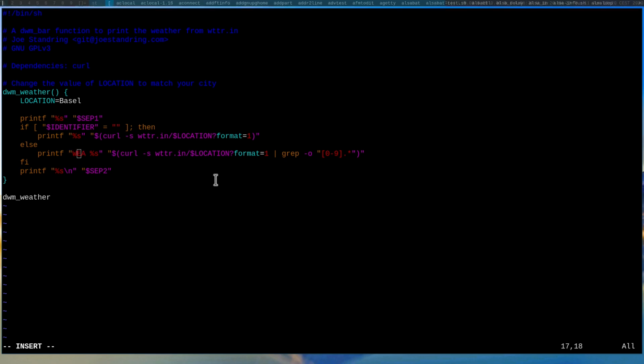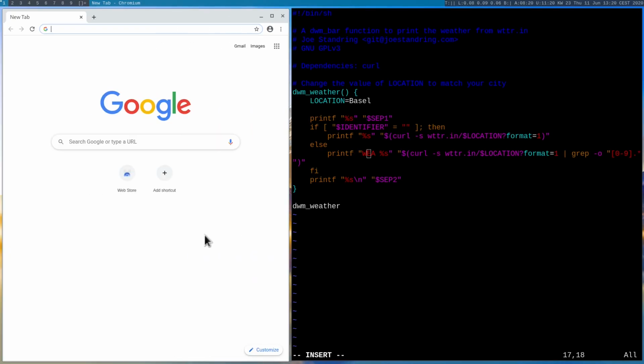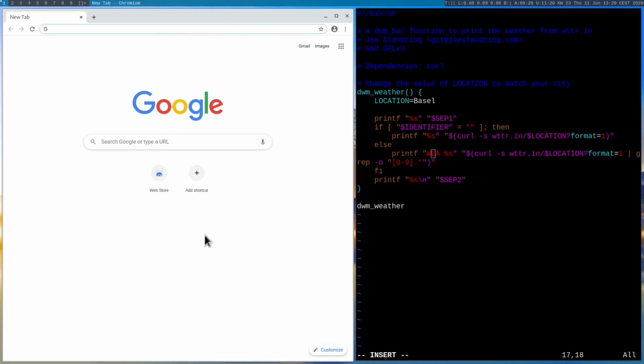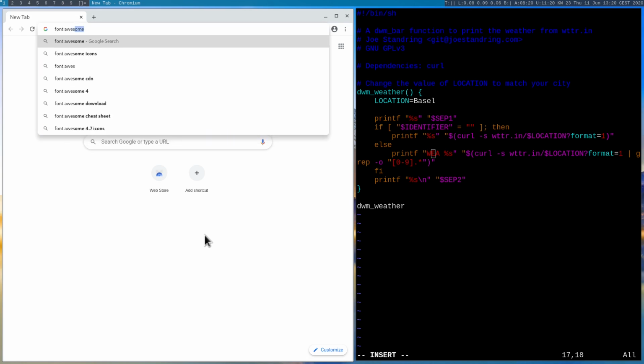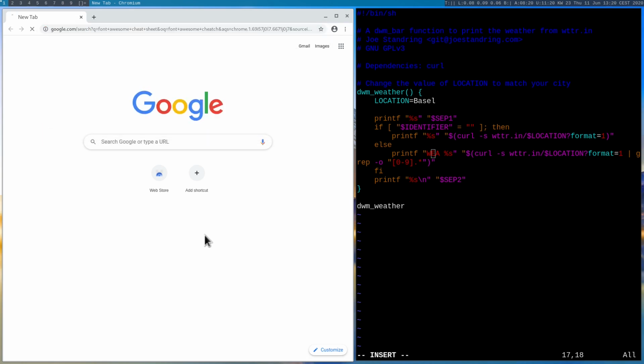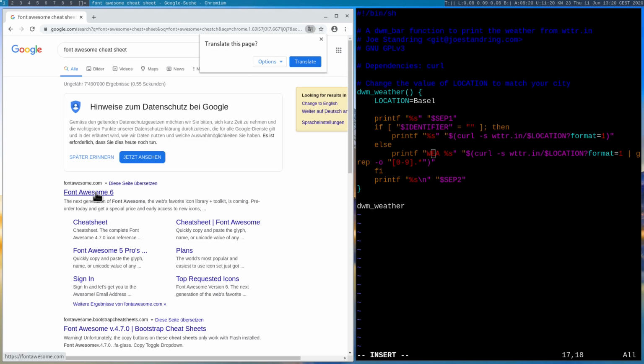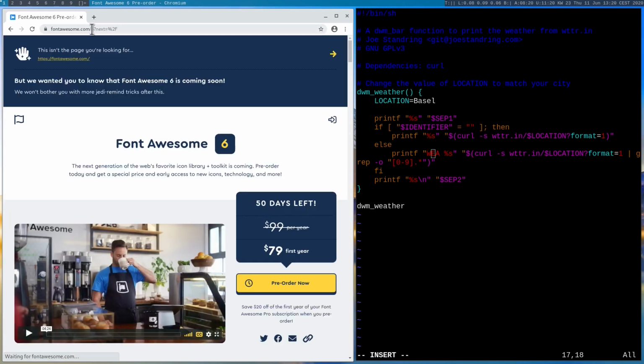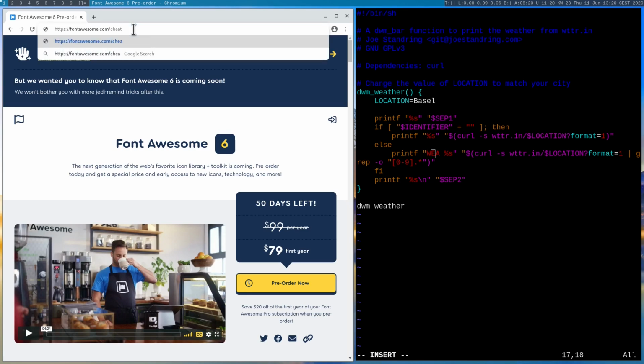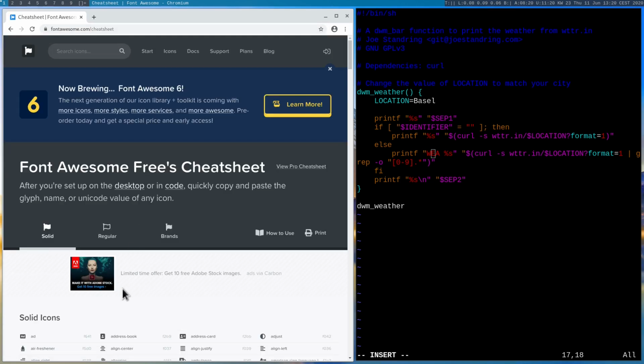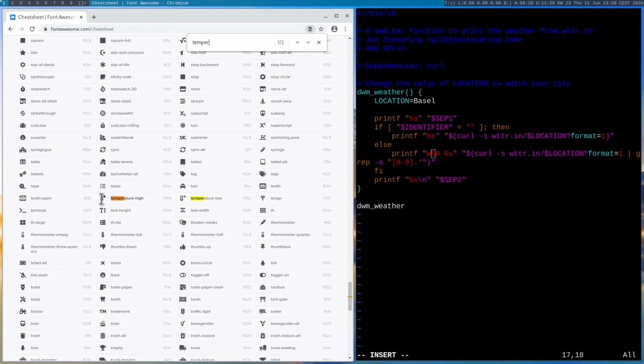Well, let's pull up Chromium and let me increase the window size here. I will type in here Font Awesome cheat sheet and hit enter. I'll take the last one here. And this is the new Font Awesome 6. So let's type in here cheat sheet and hit enter. There you go. And this is the weather. So I'm looking for the temperature icon, which is right here. I'm going to choose the first one.